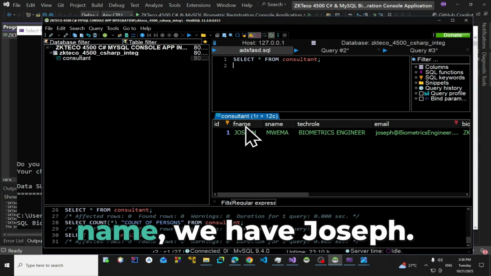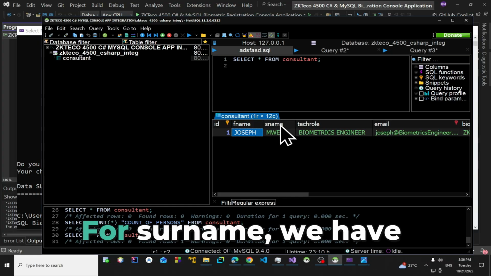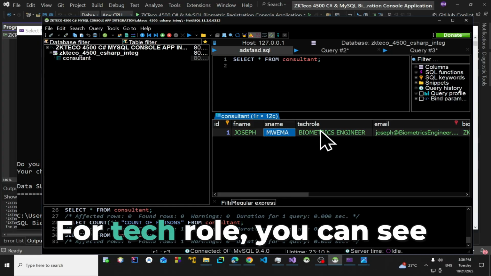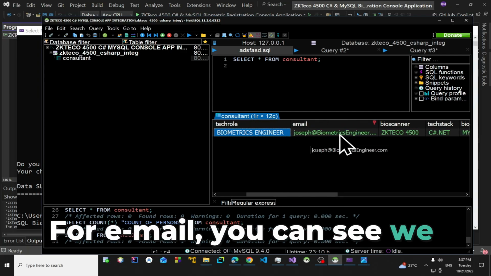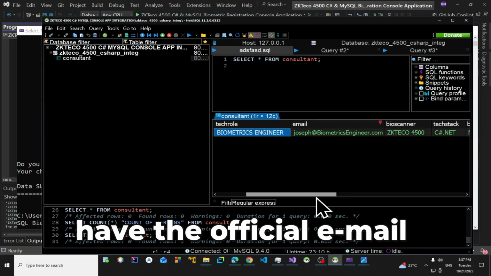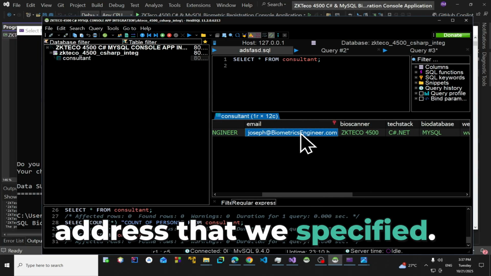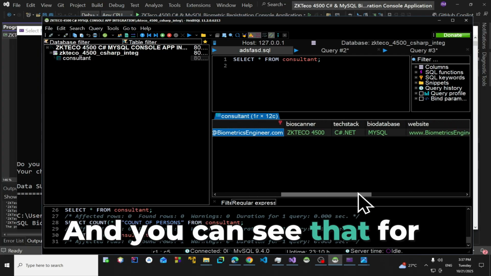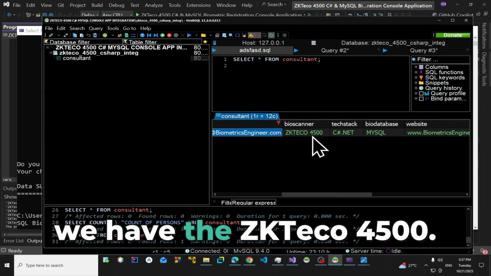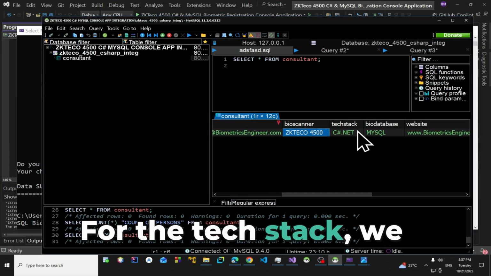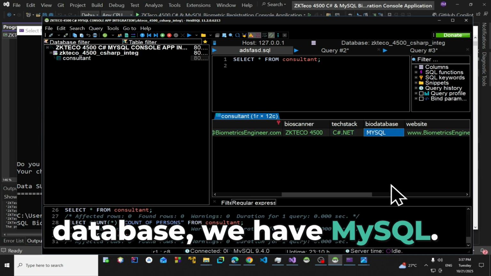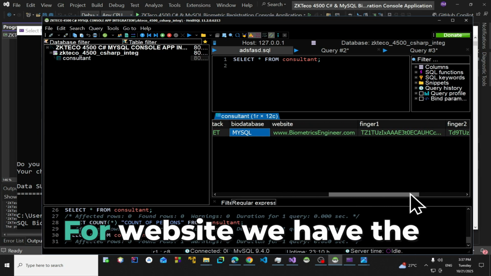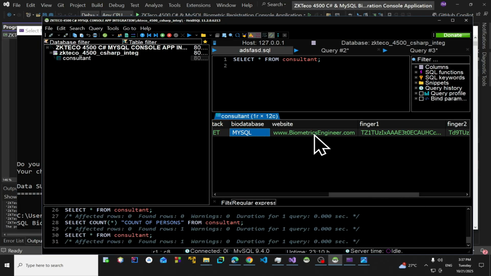So you can see for first name, we have Joseph. For surname, we have Moema. For tech role, you can see we have biometrics engineer. For email, you can see we have the official email address that we specified. And you can see that for the biometric scanner, we have the ZKTeco 4500. For the tech stack, we have CSharp.net. And for the database, we have MySQL. For website, we have the CSharp website address.